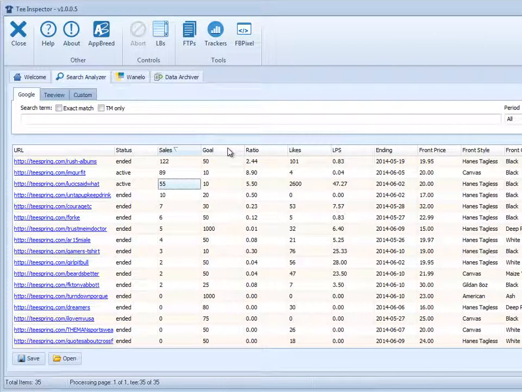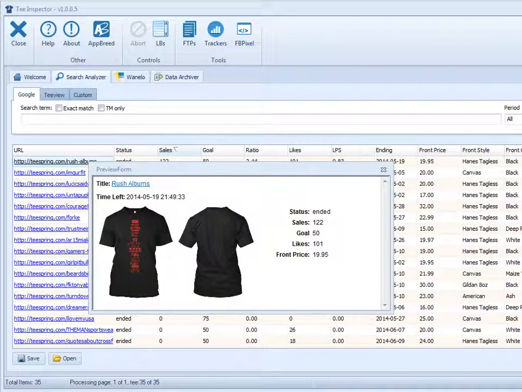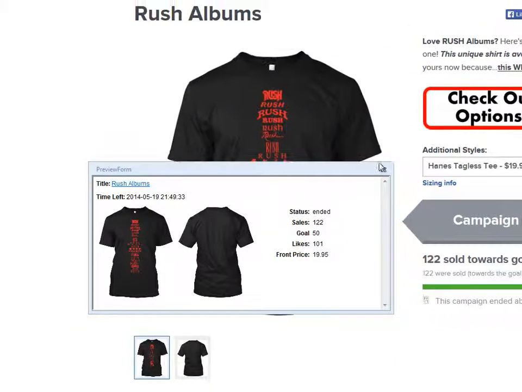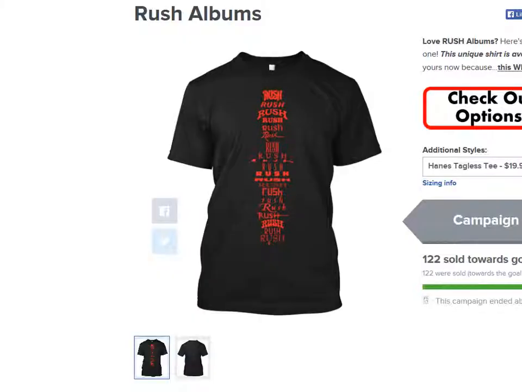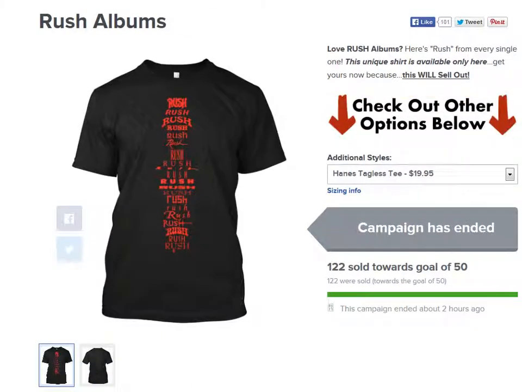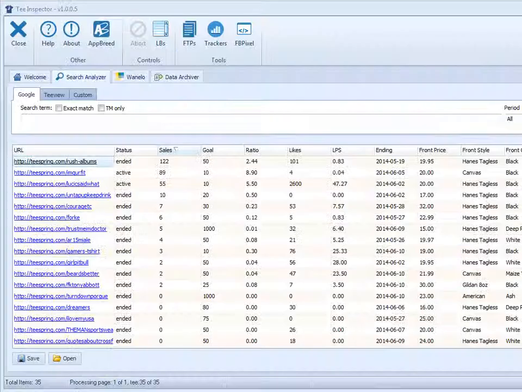Sales goal is obviously the minimum number of shirts you have to sell in order to get paid. Sorry, I'm getting a little tongue-tied. So this is the goal right here, and that's what that represents.